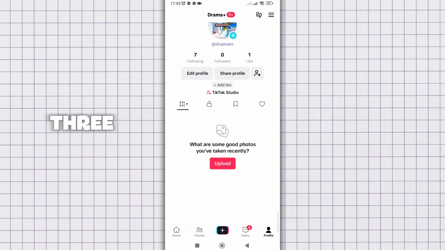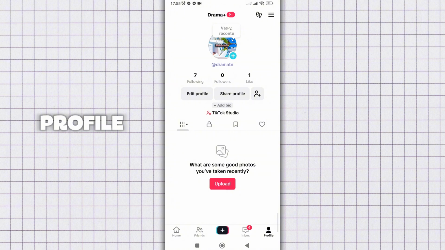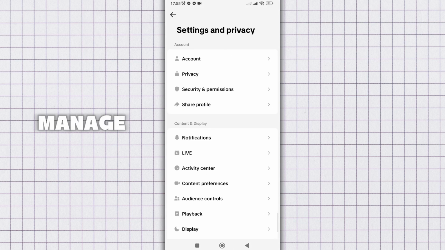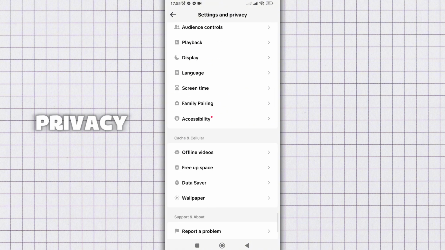Next, tap on the three horizontal lines at the top right corner of your profile page. This will open a menu with various options related to your account settings. From there, you'll go to Settings and Privacy. In this section, you can manage everything from your account details to your privacy settings.